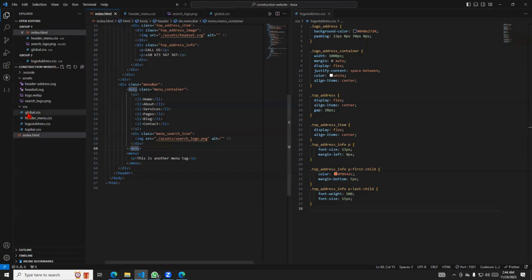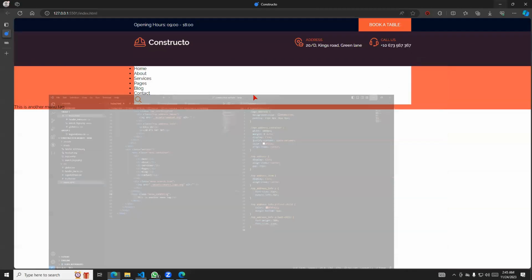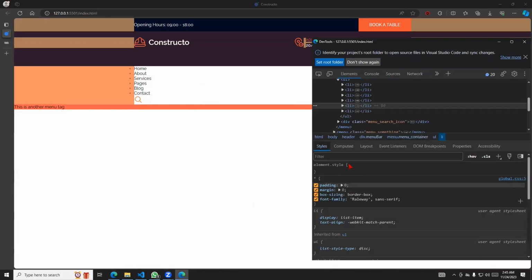We already have separated our style files so that we can keep track of each of the styles. But another thing we can do is give it a class. Which class do you want to give it? Menu something, just random. Okay, menu something. So this is called menu something, and we now have two tags.